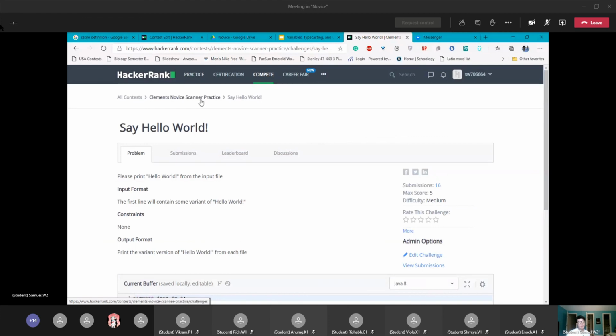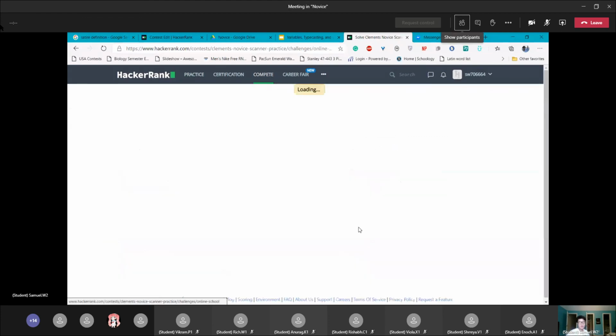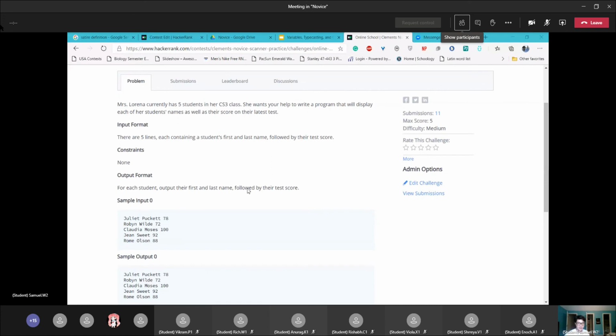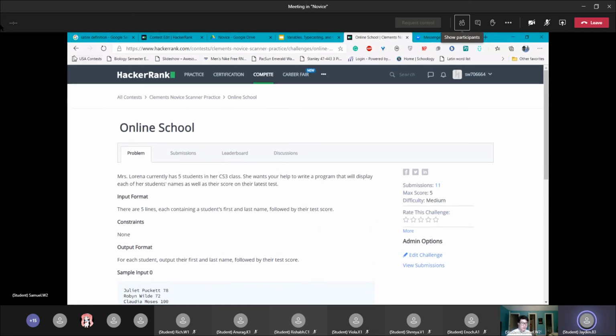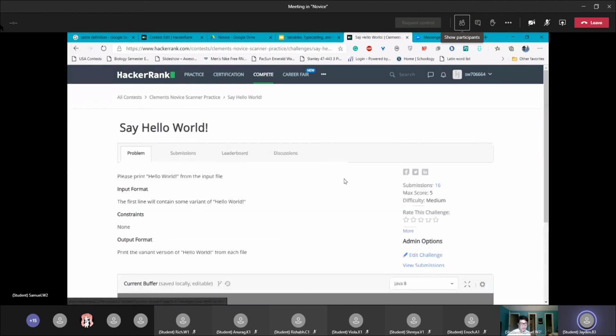Also, if you have any questions about any of these problems or what I do, just let me know, because I can't see when you raise your hand. So I have a quick question. What's up? Okay, so I know that all these problems require input, so how do you know if a problem requires you to use the scanner with the file method?